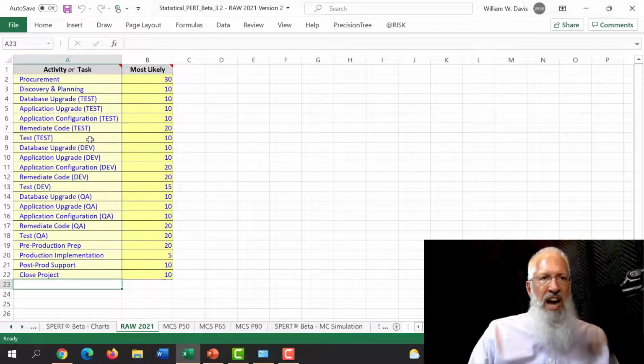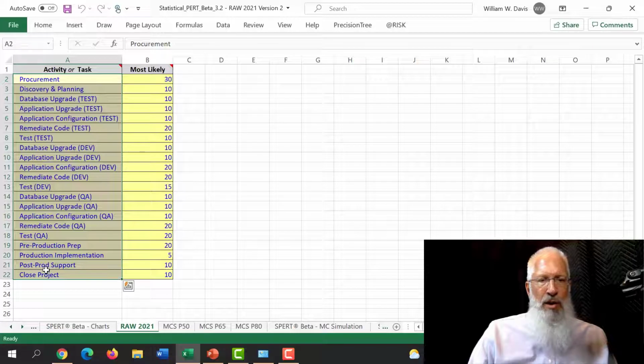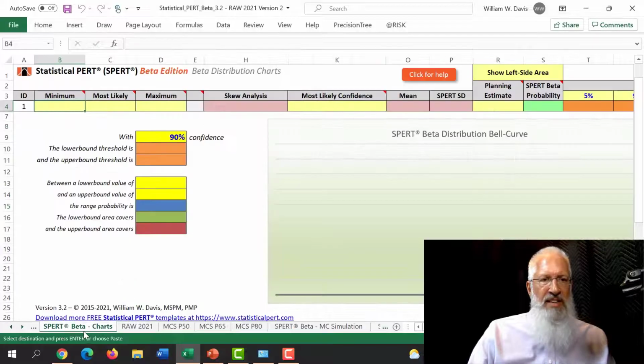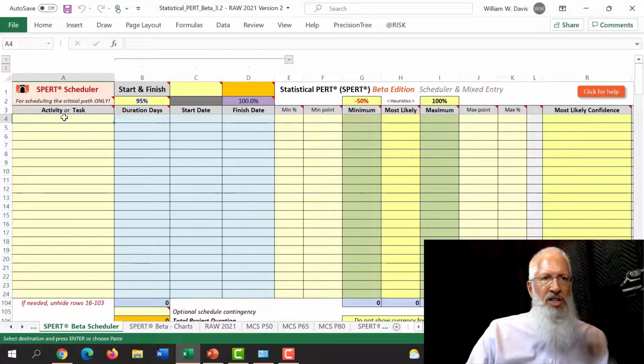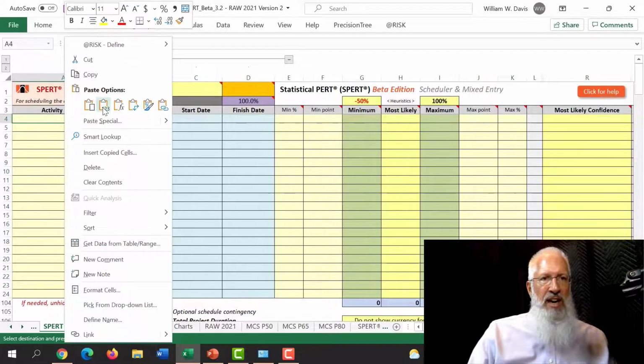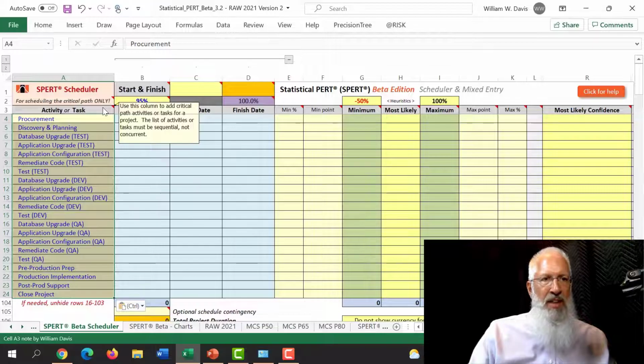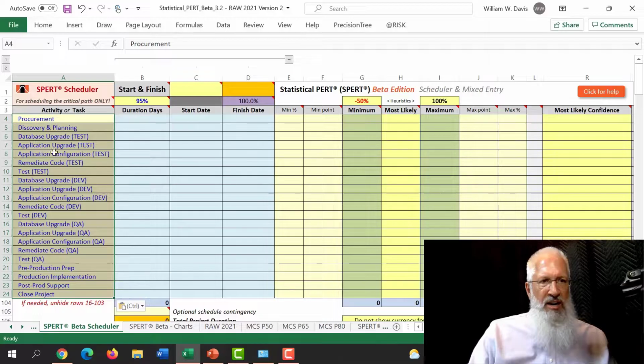In this worksheet, I copied all of the critical path activities for my ERP upgrade project. So I'm going to copy all of those activities, and I will paste them into the Beta Scheduler worksheet. So right-click, and I'll paste those values in. And there's about 20 or 21 critical path activities.